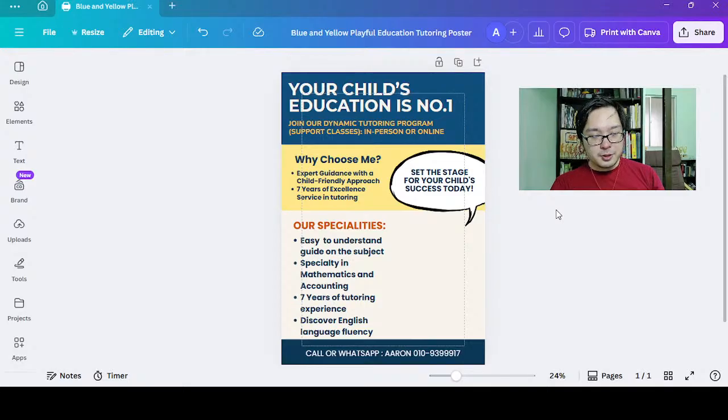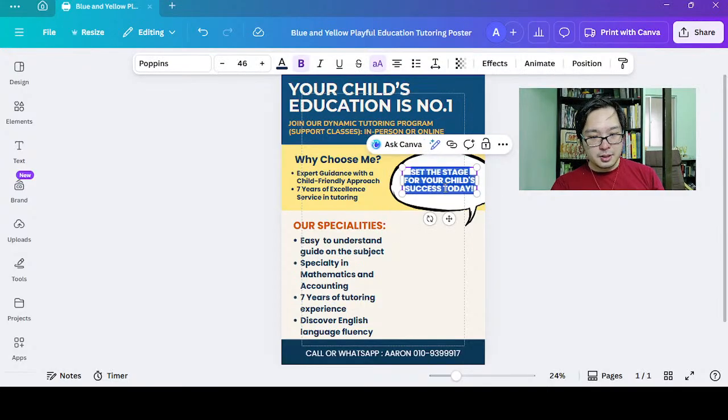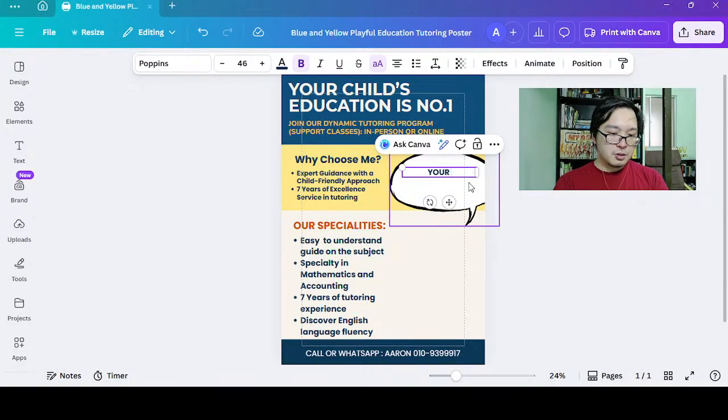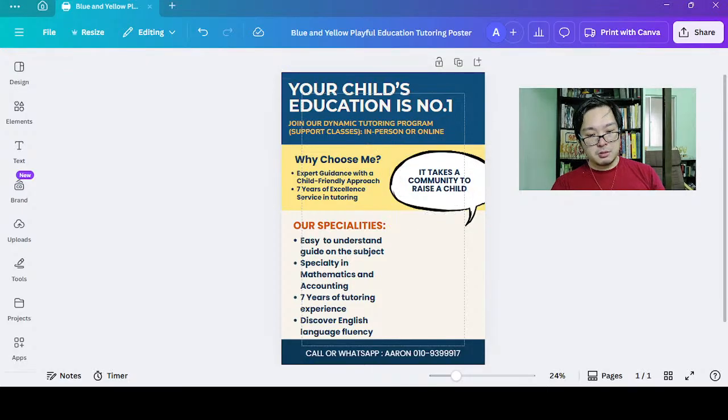And set the stage for your child today. Your child's education is number one. I'll change it to "your child," or I could change this to a better way of doing it. It's my own slogan: it takes a community to raise a child. So by making this into "it takes a community to raise a child."